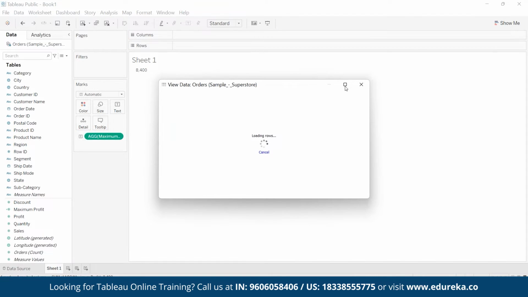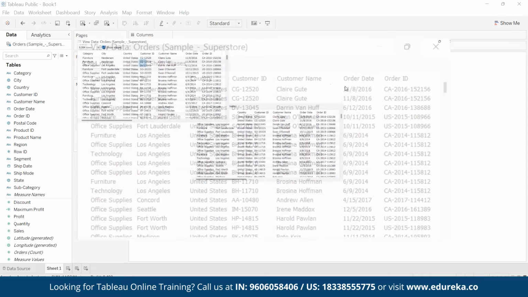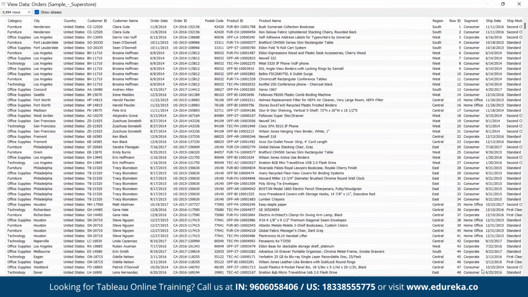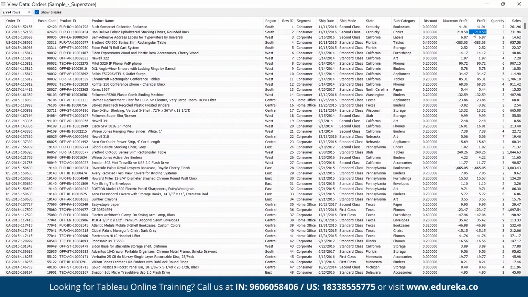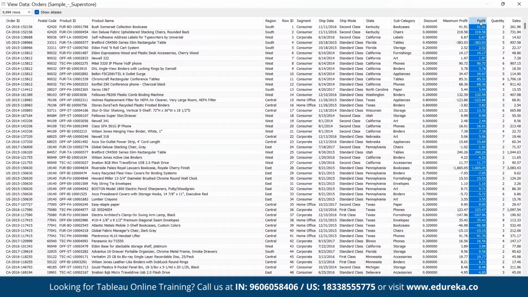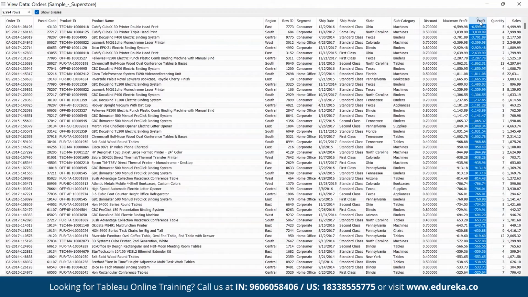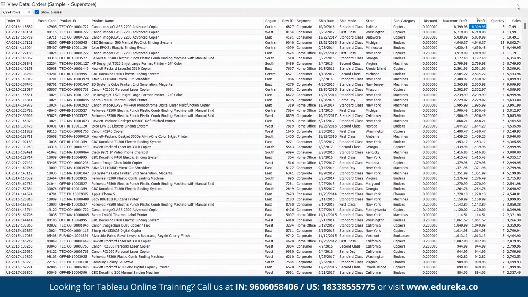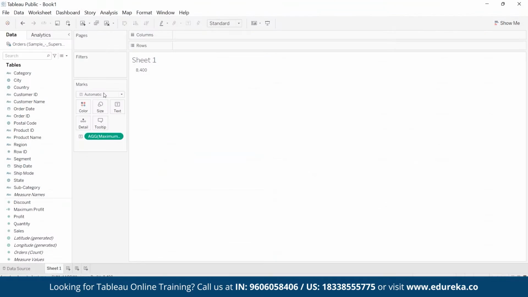Given my data, let's say I just need to identify the maximum profit made by the business. There is a record with a profit of $41. The second transaction gave a profit of $219. The third transaction gave a profit of $6. Like that, when I check what the maximum profit is, it is 8,400, 8399.98.